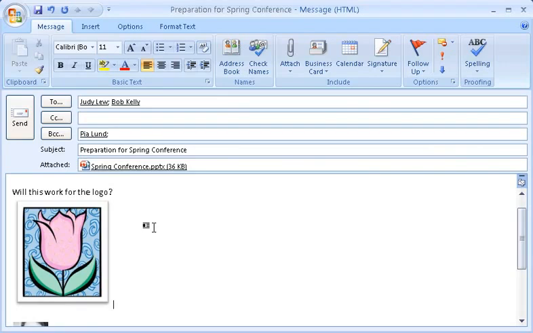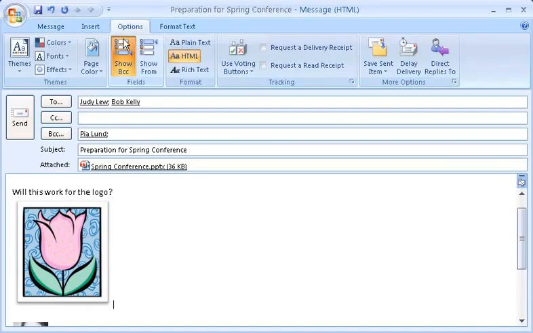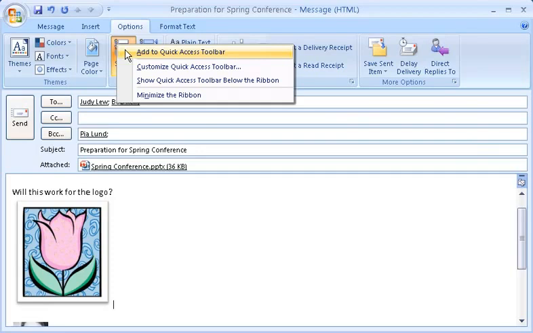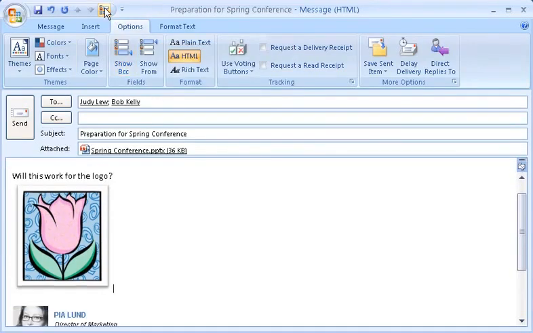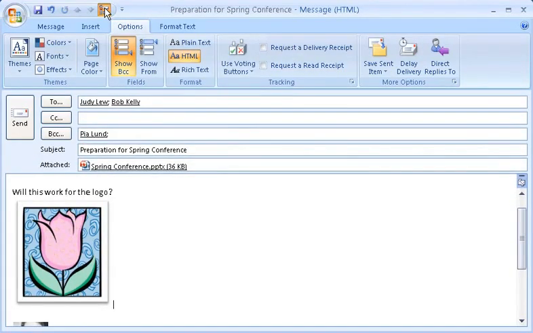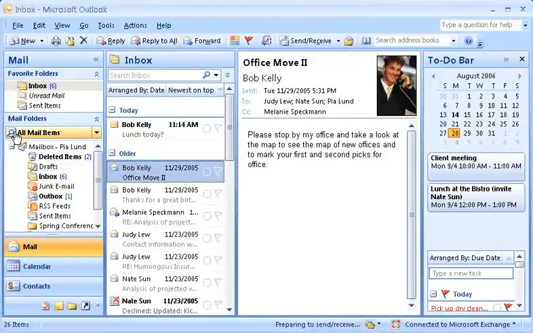But before I do, let me draw your attention to the Quick Access toolbar. The Quick Access toolbar is always present. Why? Because some commands, such as Save, are so useful that you want them visible all the time. A few commands, save, undo, and repeat, are on the Quick Access toolbar right from the start. And with a simple right click, you can easily add your favorite commands. For example, I can easily add the BCC command. I click Options, right-click Show BCC, and click Add to Quick Access Toolbar. There. Showing or hiding BCC is easier than ever. And I'll click Send to send my message.